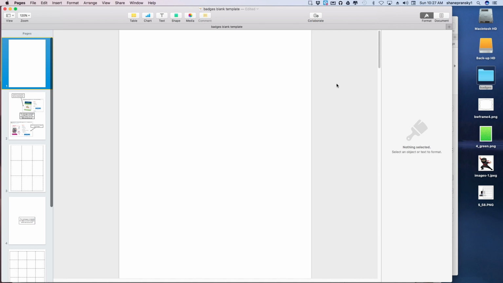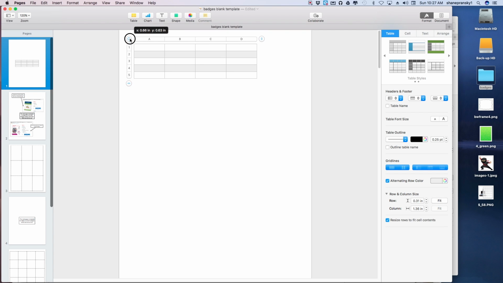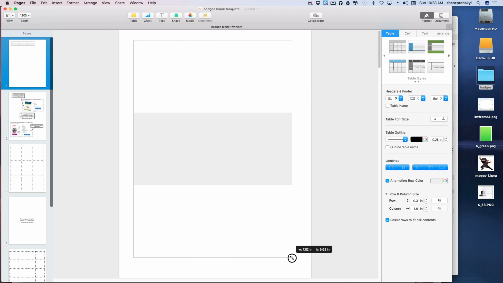Okay, through the magic of video, I'm back in Pages now, Apple's Pages. I started by opening up a new blank document. My first step here then is to create a table. So I'm going to click to make a table. Next step, if I'm doing the 3x5 by 2x5 inch badges, we want to make a 3x3 table. So you can take this down to 3x3, and I'm going to drag this a little bit bigger.